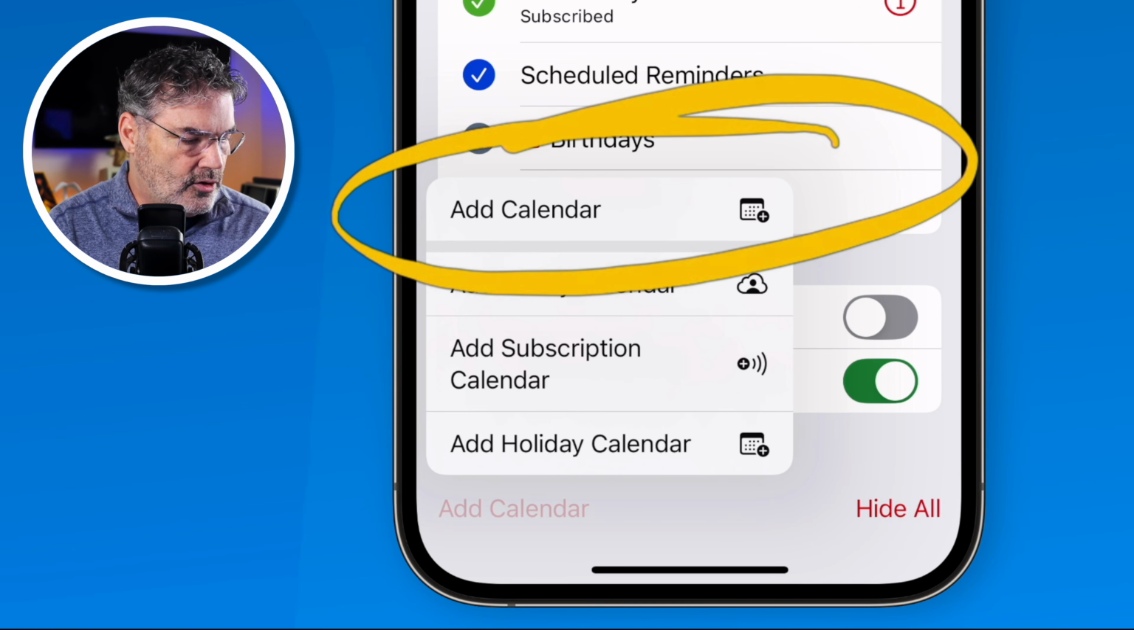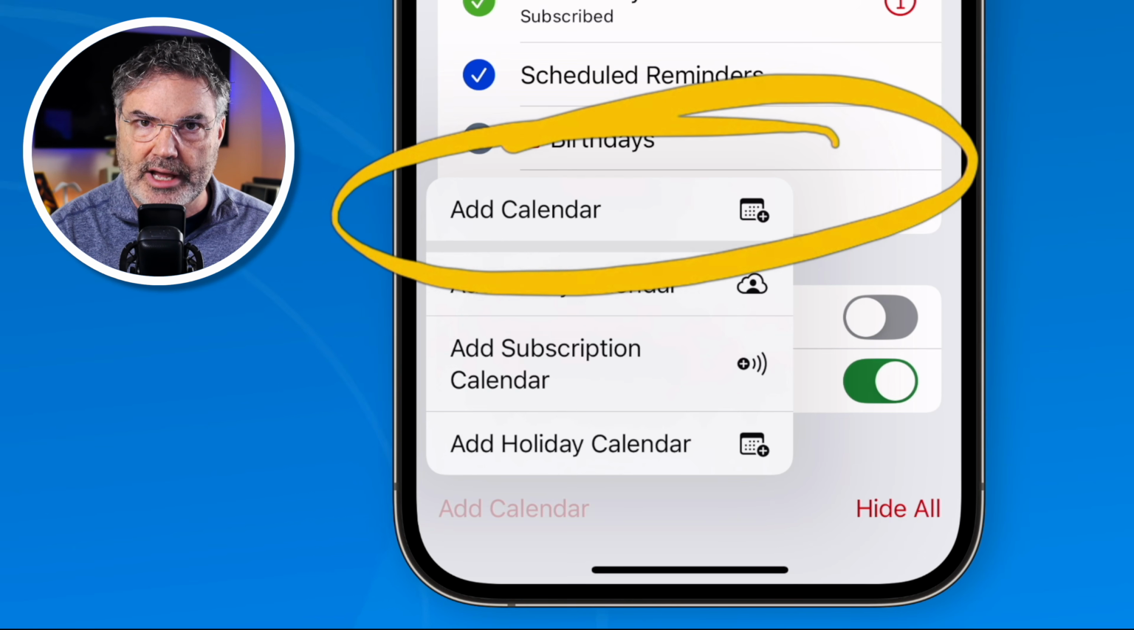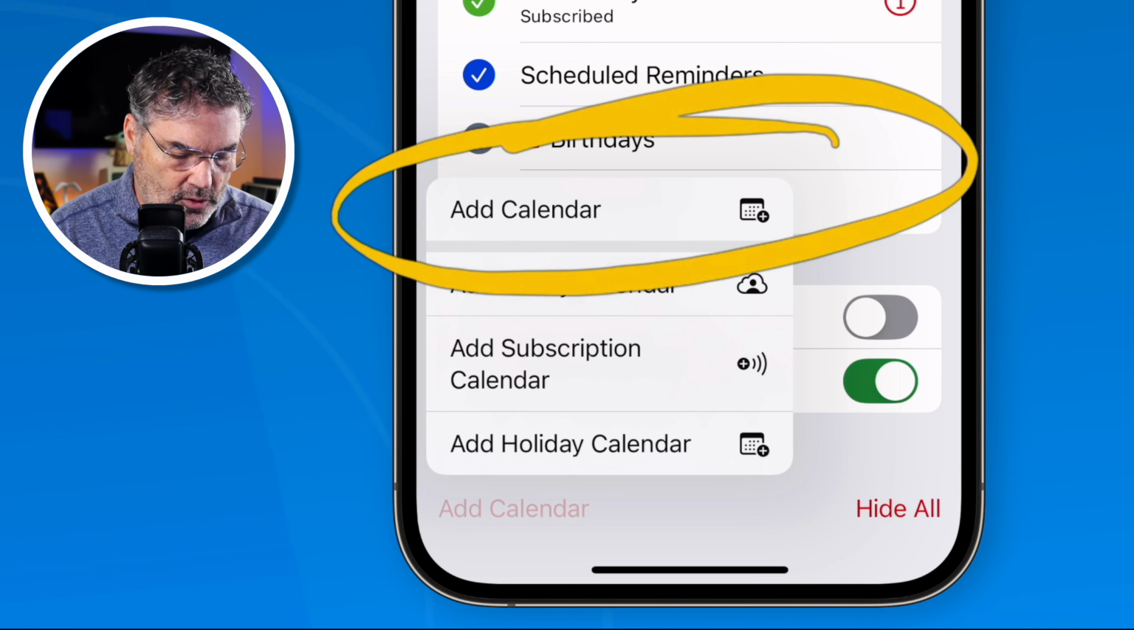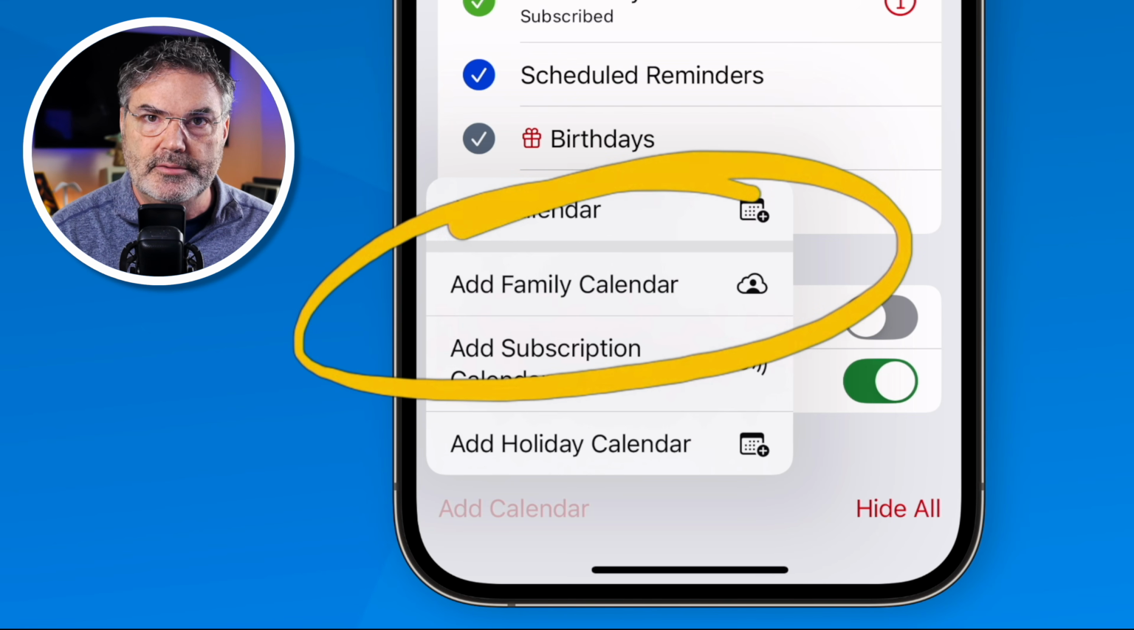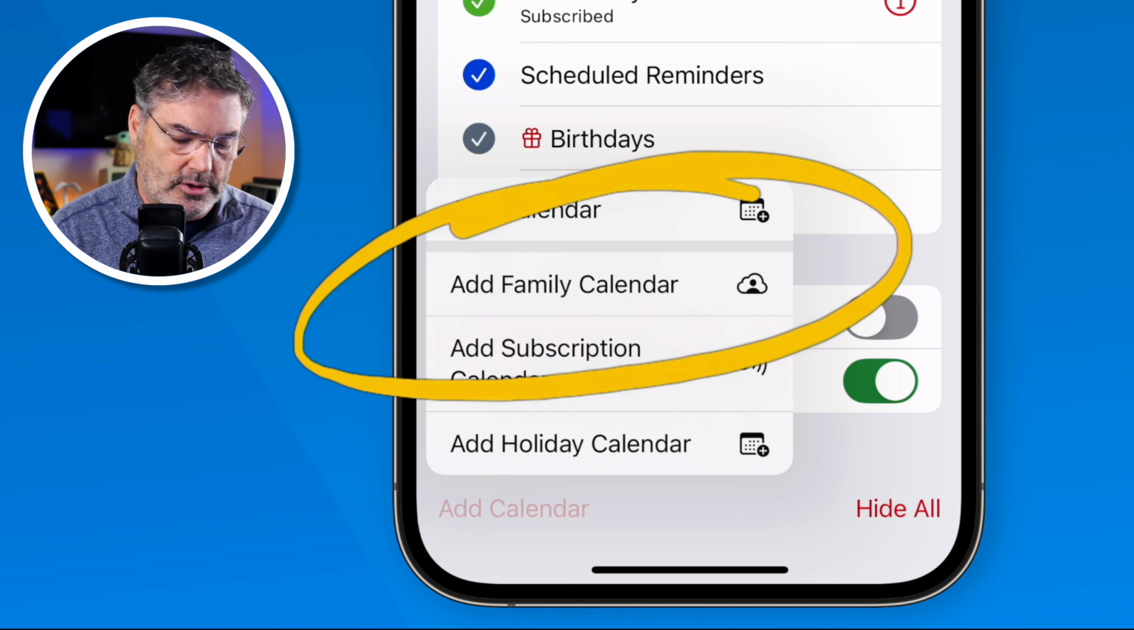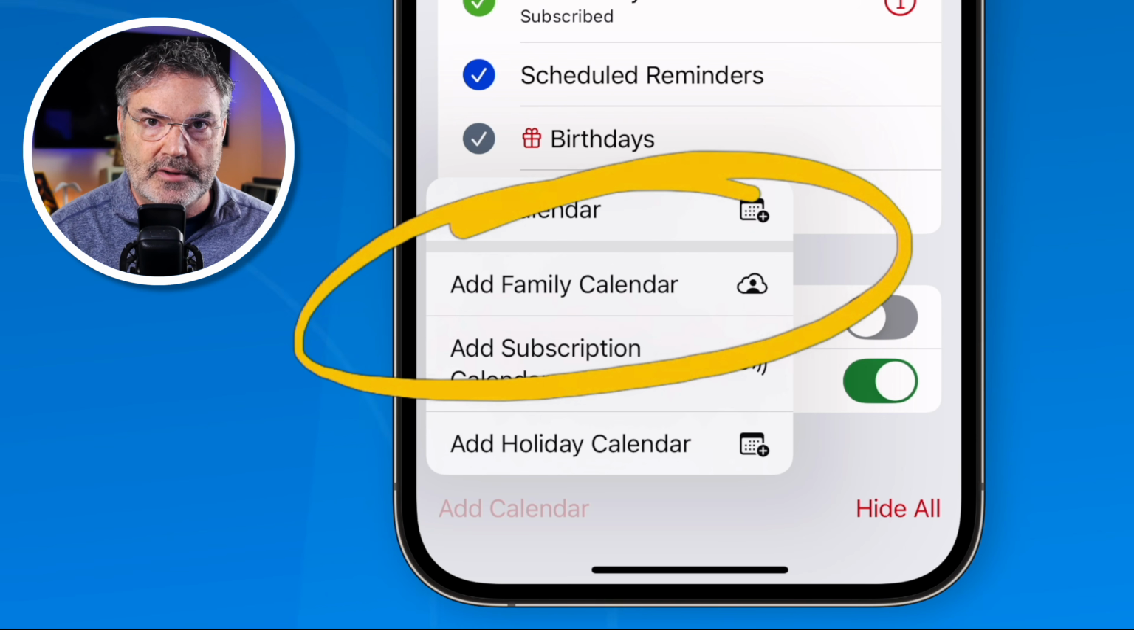It's going to be shared across all my devices because I'm using iCloud to store the calendar, but it's only going to be visible by me. We can also create a family calendar. So if you have a family account with your Apple ID, what you're able to do is create a family calendar. And then any events in that calendar, anyone else that is using that calendar that is under your Apple ID family account, they're going to be able to see that calendar as well.